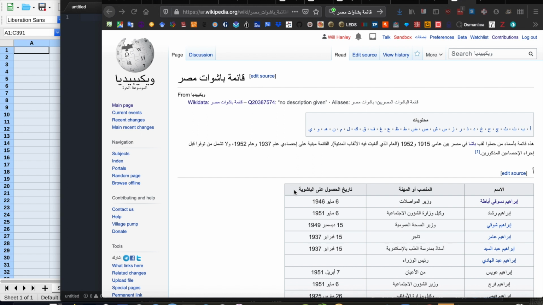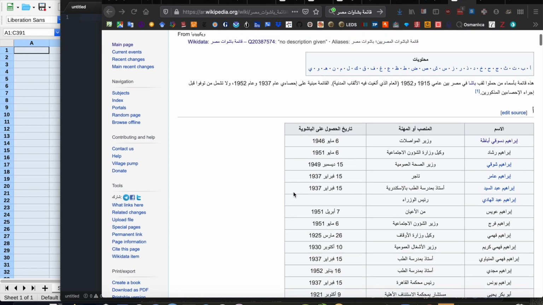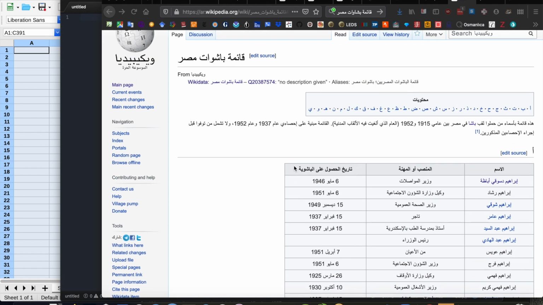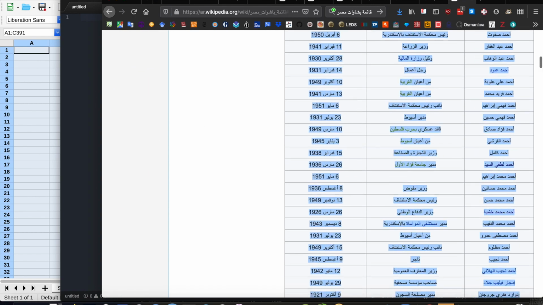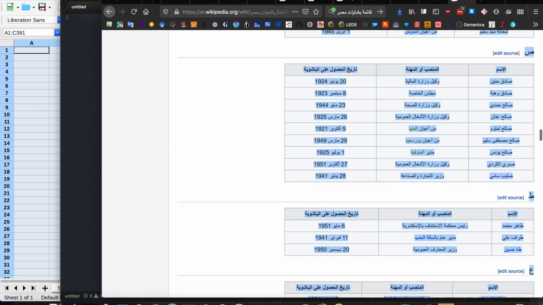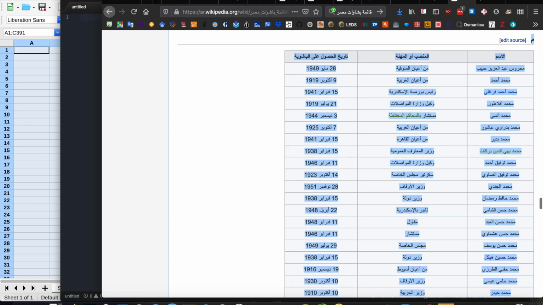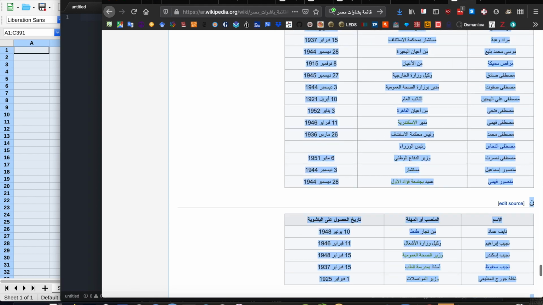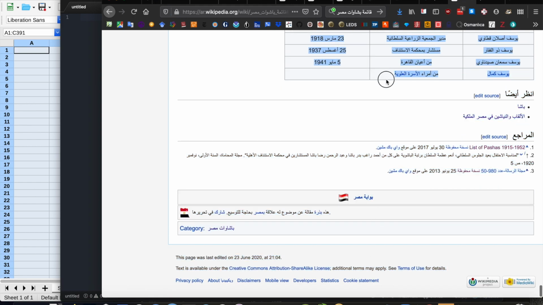and 2016. Okay, so there's a well-structured table here with 3 columns with the names and occupations and dates when these men were made pashas. So first of all, I'm going to select all of this information in this table. Run right to the bottom. Okay. And I'm going to copy it.